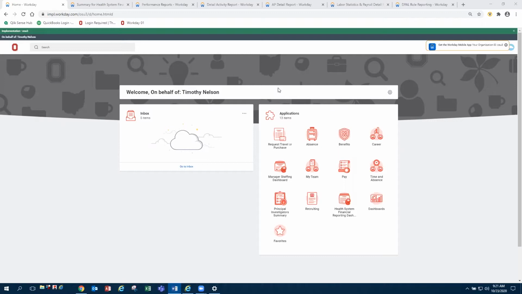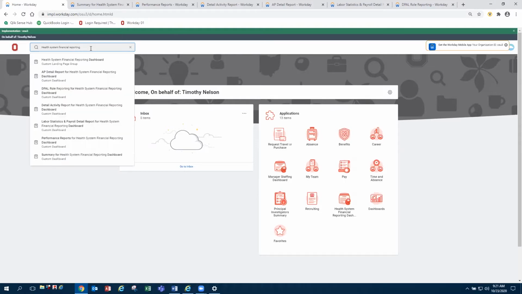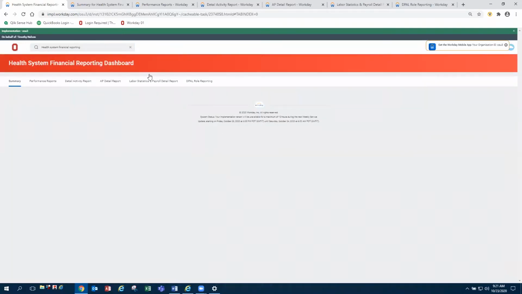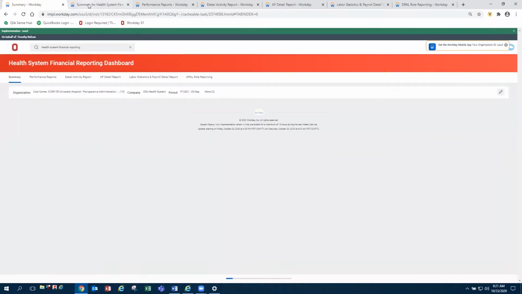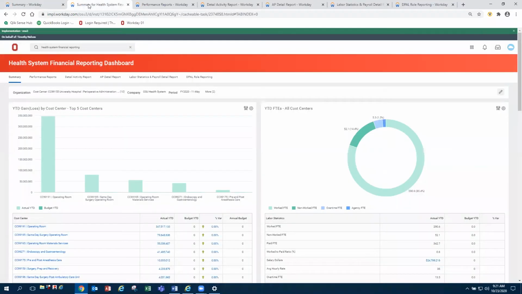To access the dashboard, you can either search for the Health System Financial Reporting Dashboard, or you can select the icon down here. When you first log into the dashboard, you will find yourself on the Summary tab.